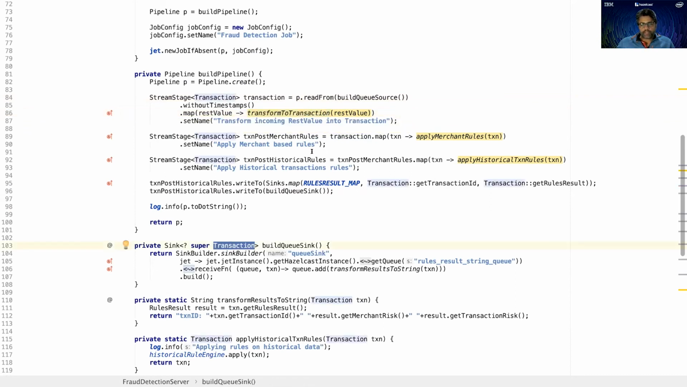here, and then it passes on that Java object to the next stage of the processing, which is called applying merchant rules and applying historical transaction rules. Now, these are the 2 different types of business rules that I have decided to use in this example. And once these rules are executed, the results are then, at this stage here, the post historical transaction rules, we get the results as to, okay, the first stage was receiving the data, transforming it.